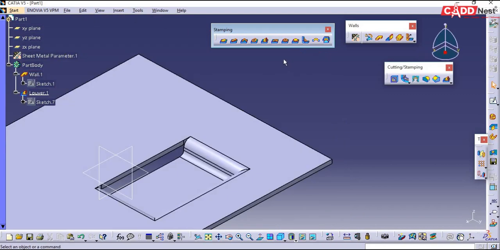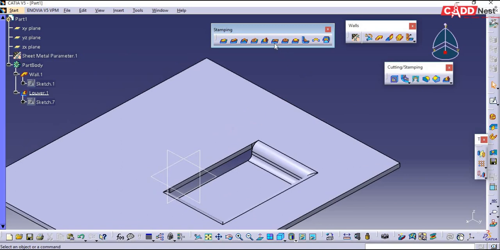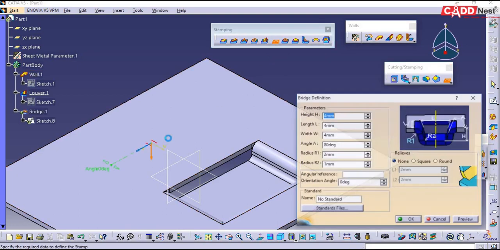The next we are having is the bridge option. For creating a bridge, you do not require any sketch. Bridge is nothing but a handle feature. Select the bridge, click on the face. Here you will be specifying your width, angle, length, etc. I'll give the height as 20, the length as 20, and also the width as say 6 mm.